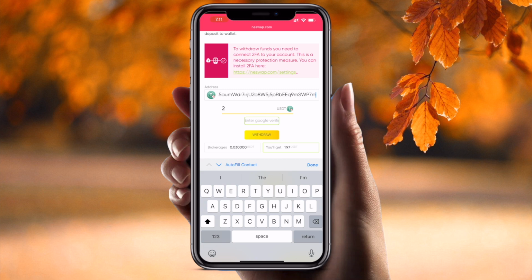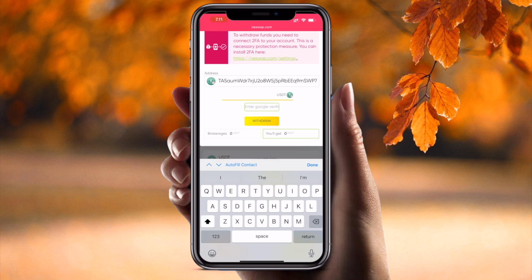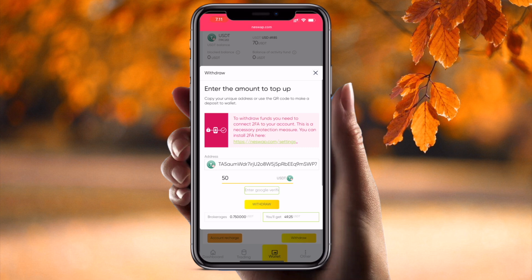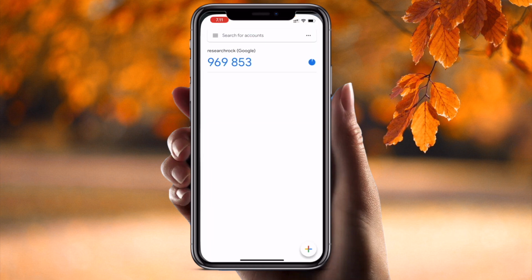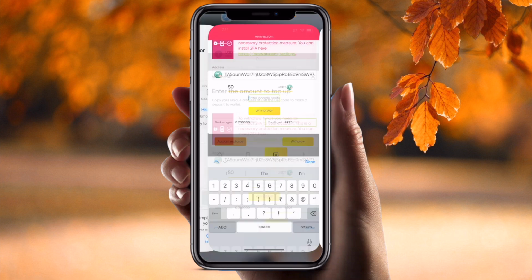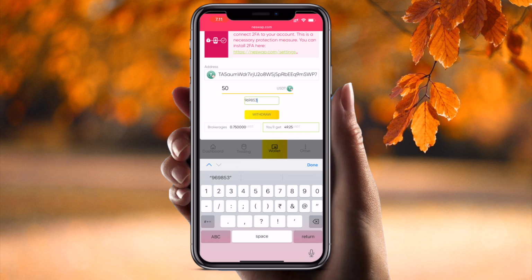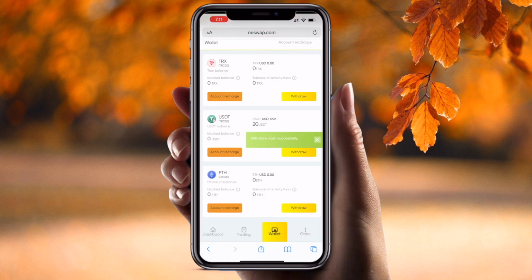Now I just simply added my Binance wallet ID. So this is my Binance wallet ID, and I add around 50 USDT here. Before withdrawal, I need to put in the Google verification code. So my Google verification is 969853, and I simply press withdrawal, and look at this, withdrawal cash successfully done. Currently my balance is at 20. It's very simple to withdraw and deposit.